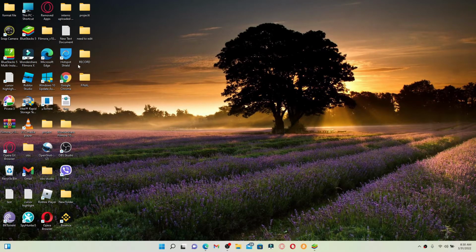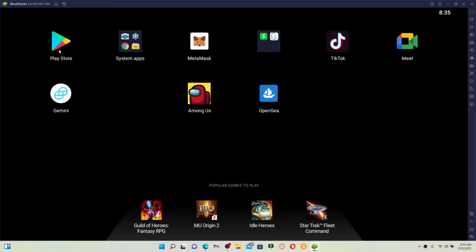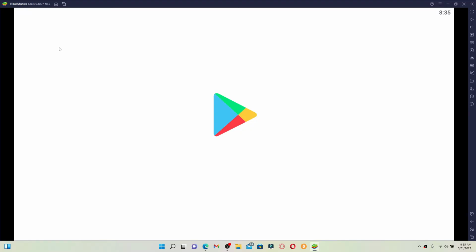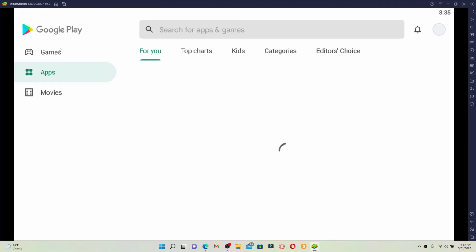In my case, I've downloaded this BlueStacks 5 emulator. Now, once you've got that, simply click Open BlueStacks 5 emulator and wait for it to start. Open up the Play Store app from the main home screen. You need to log in using your Google ID to get access to Play Store. Enter your credentials correctly and you'll be able to open up your Google Play like this.